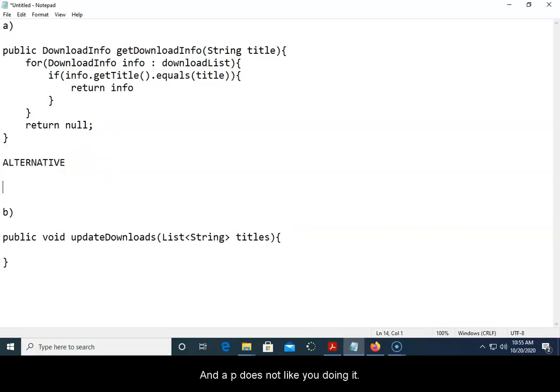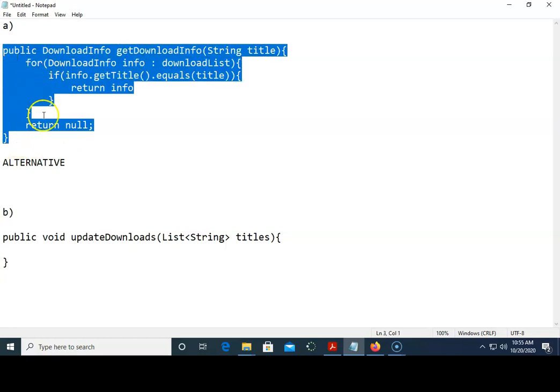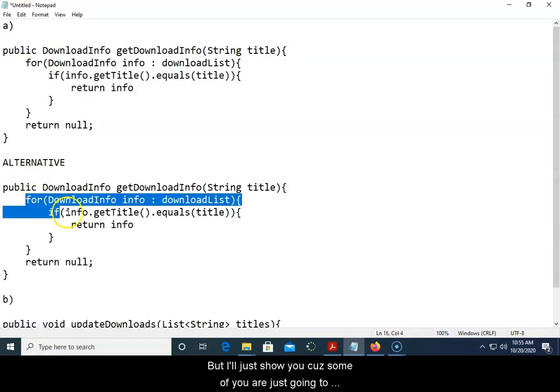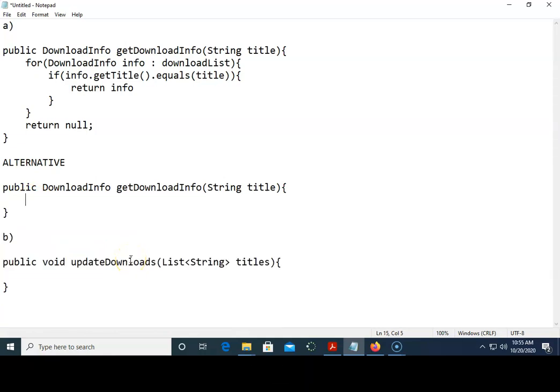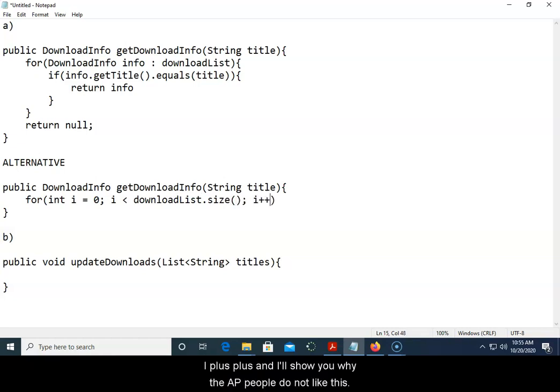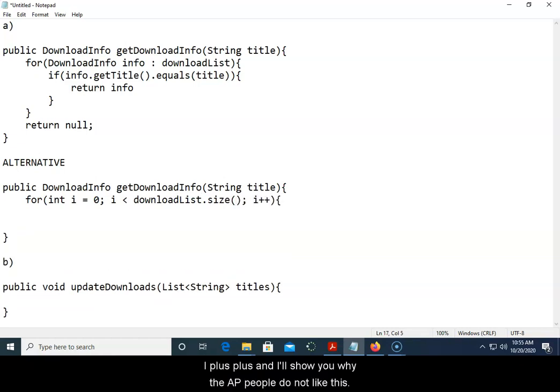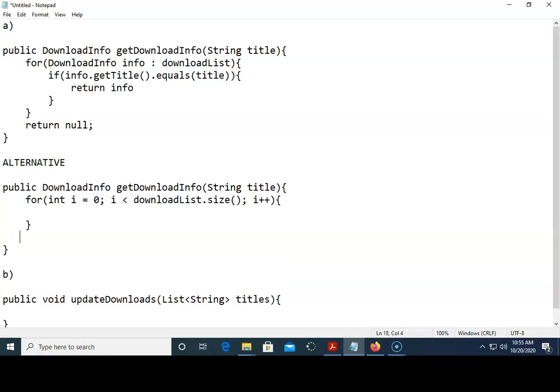So the alternative way to do it, and AP does not like you doing it like this, but I'll just show you because some of you are just going to stick with this. You need to do your normal for loop where you say int i equals 0, i is less than downloadList.size(), i++, and I'll show you why the AP people do not like this. Same thing, we return null if it's not found in there.